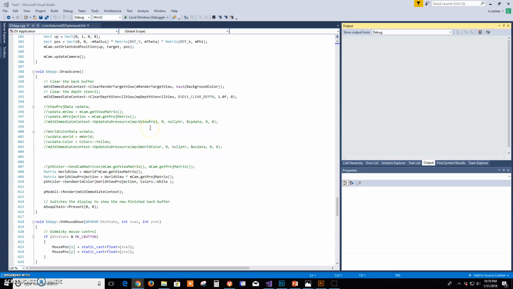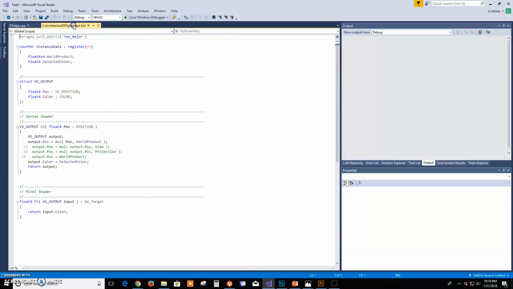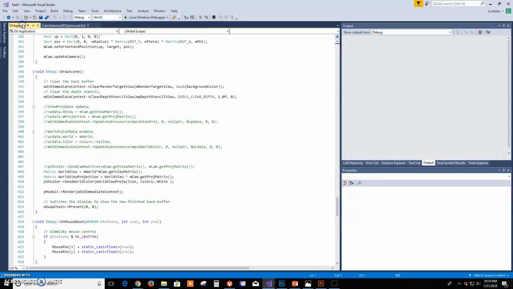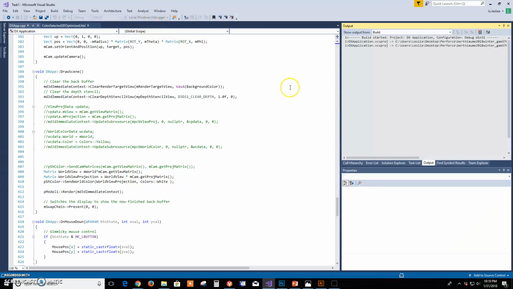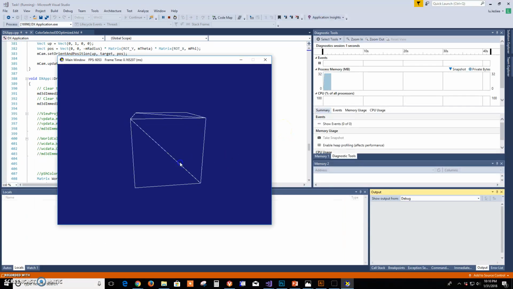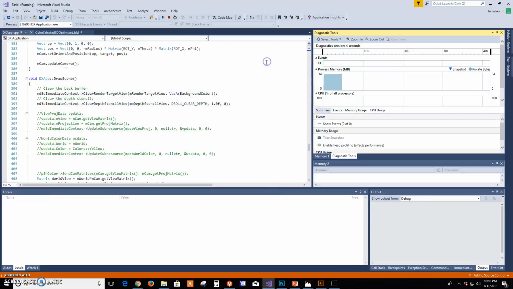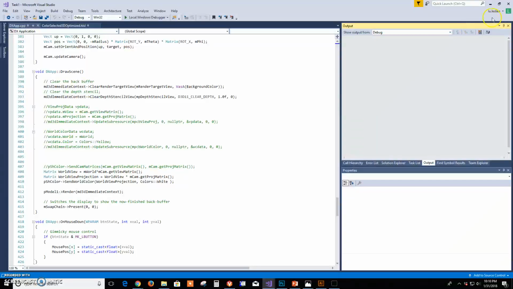Okay. Task 1 was to create the optimized shader. So here we just have the multiplication between the position and the world product. And in DXApp, the calculation happens outside on the CPU. And there's the cube.